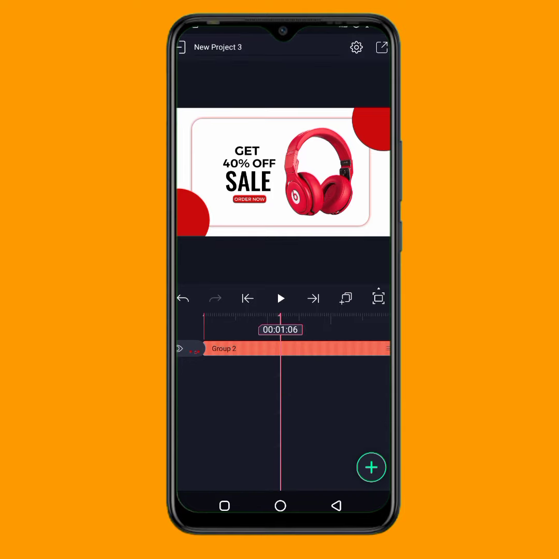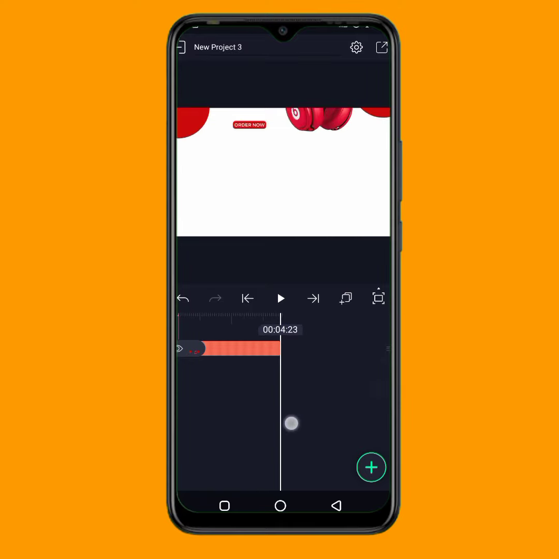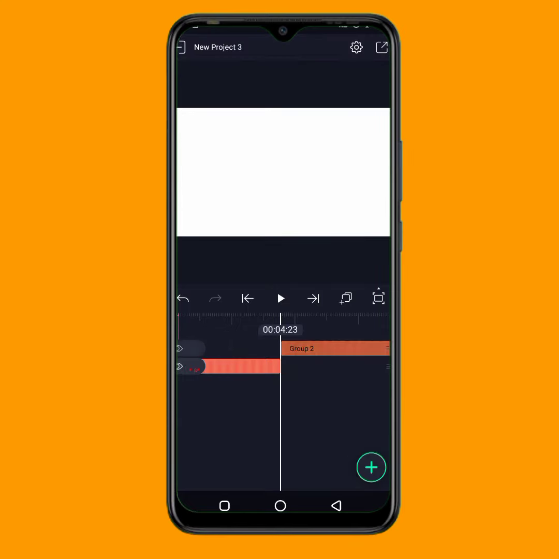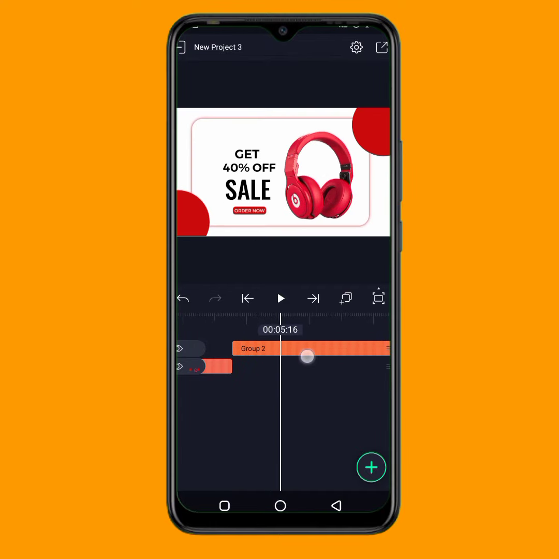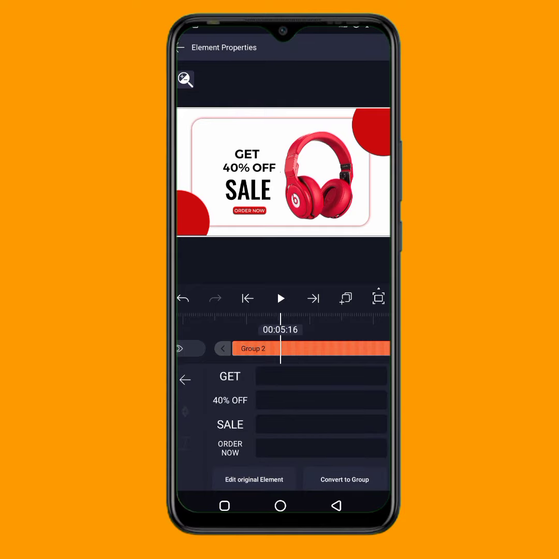So for me to add another product image now, just listen to me. I'll click on this plus icon here, and I'll click on element. Like I said, I have already saved the element. The only thing I need to do right now is to input the element I saved. So I'll just tap on it. As you can see, here's the element I saved. Once I tap on it, you click on this element properties where the arrow is showing. I'll tap on it. Then you click on this edit original elements.